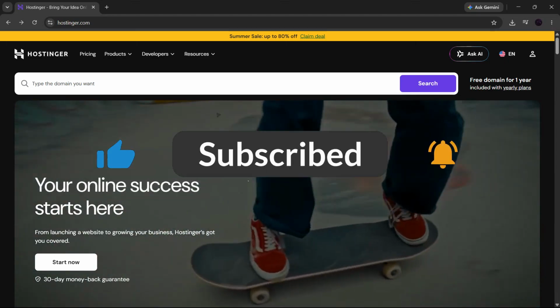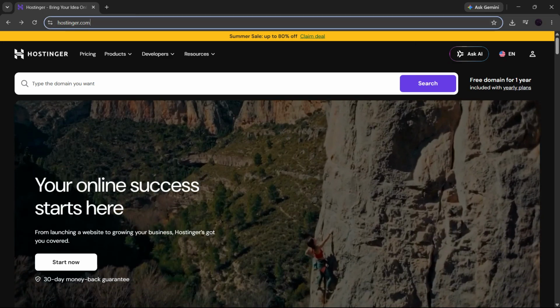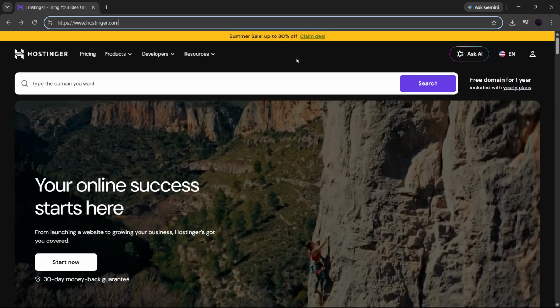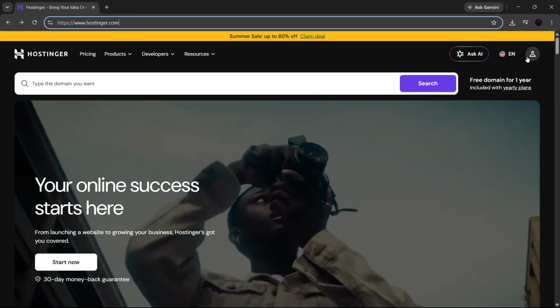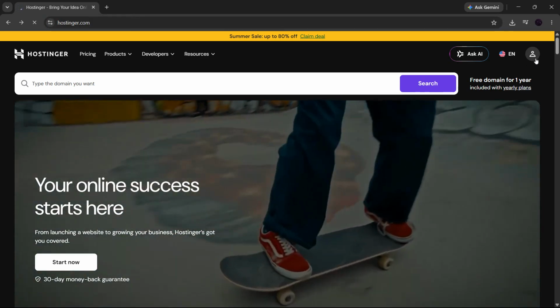Alright, let's get started. First, open your web browser and go to hostinger.com. Once the homepage loads, look at the top of the page for the login option. On some screens, you may also see a profile icon in the top right corner. Click that and you'll be taken to the main login portal.